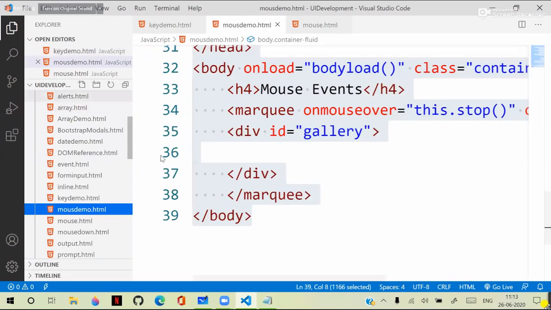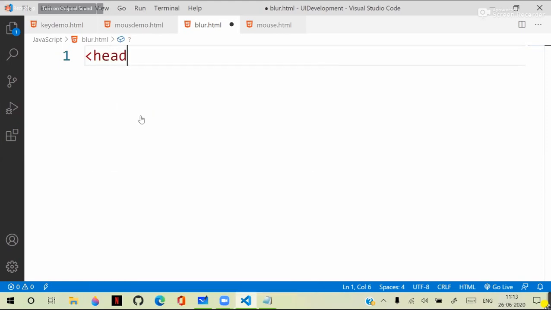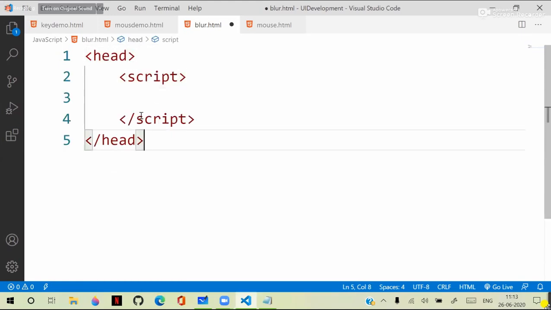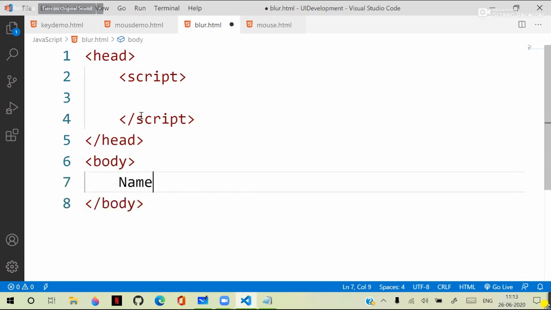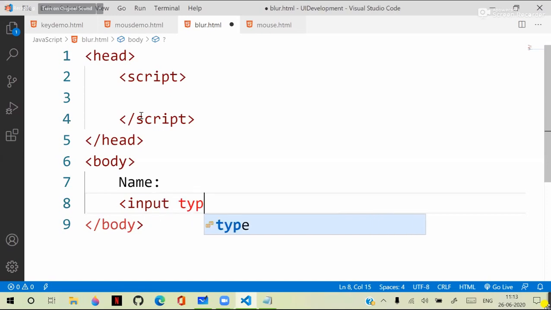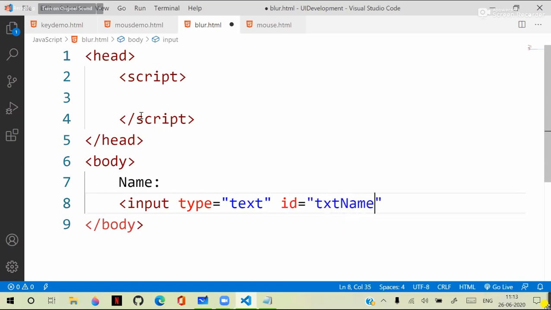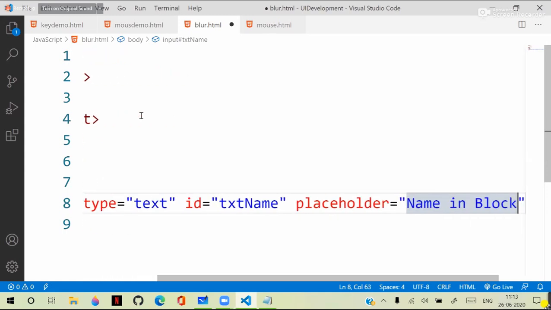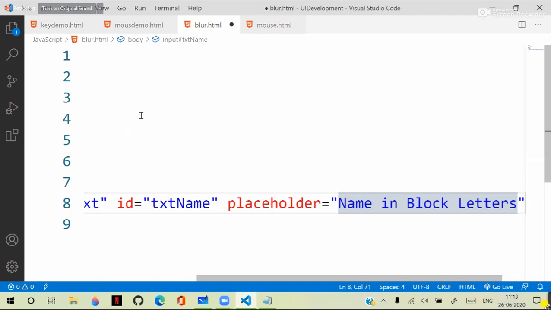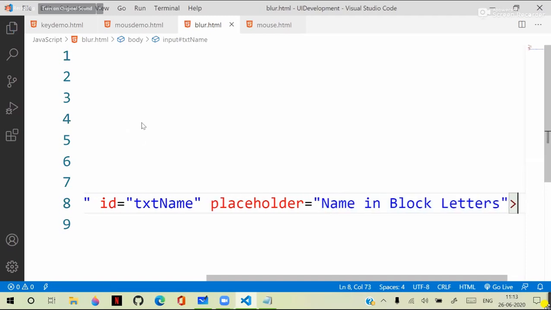So blur.html. Here we are calling the events, in the script in the head section, and we have the body. Here we have name: input type is equal to text, and ID is equal to txtName, and we put a placeholder here as "name in block letters". That's the option we have given.